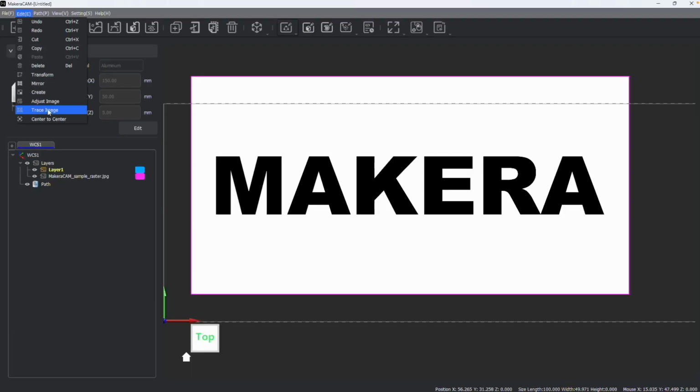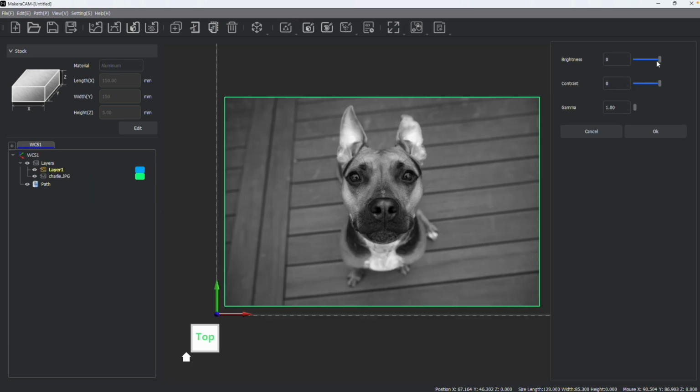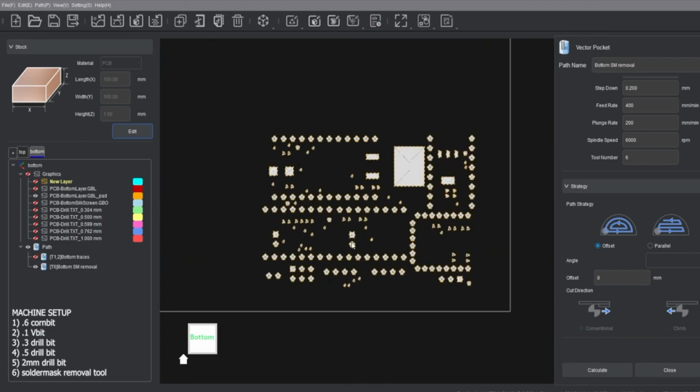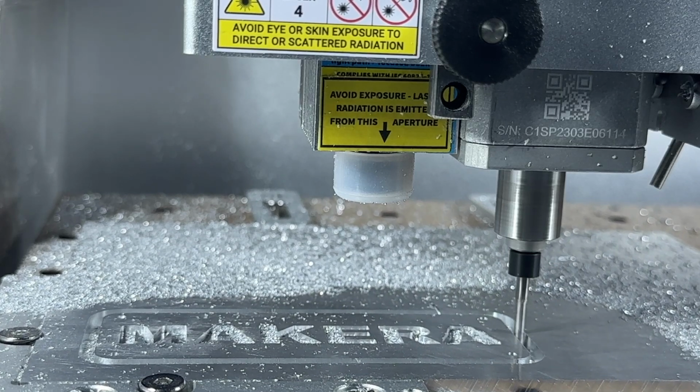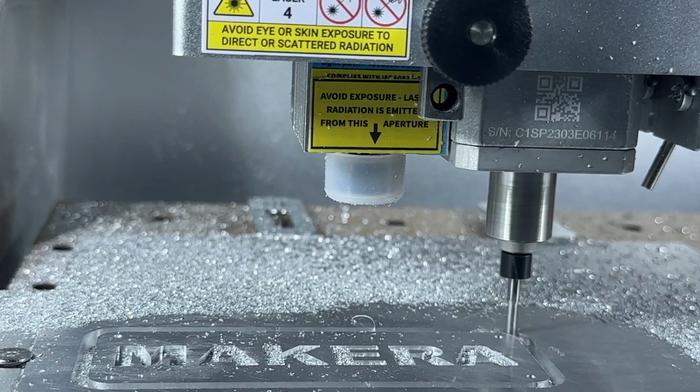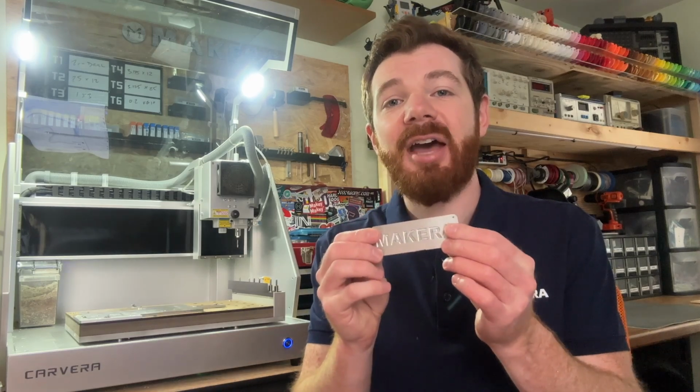The first public beta release of Makera CAM offers tools for users to import a range of 2D and PCB file types to prepare projects for subtractive manufacturing through a simpler approach than what you might find in other CAM programs. And in this tutorial, we're going to look at how to set up Makera CAM to create a simple project out of aluminum by importing design files, preparing your stock, and creating toolpaths to manufacture something like this with our desktop CNC machines.